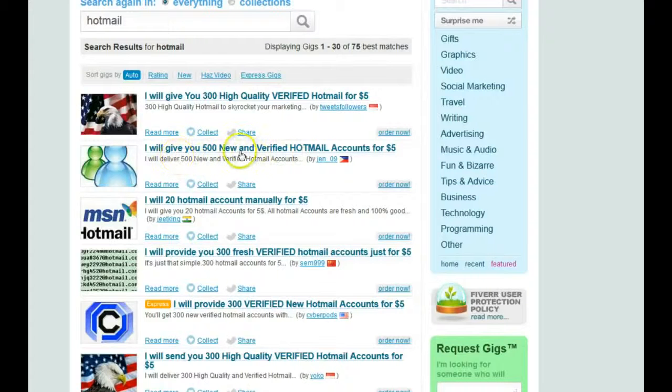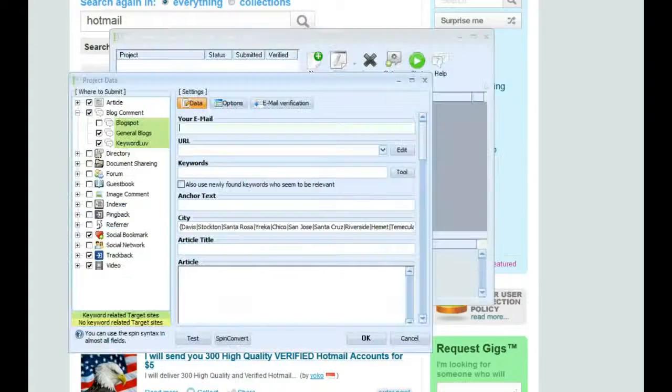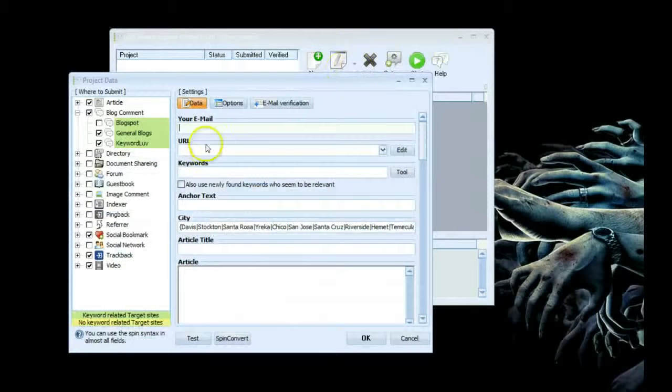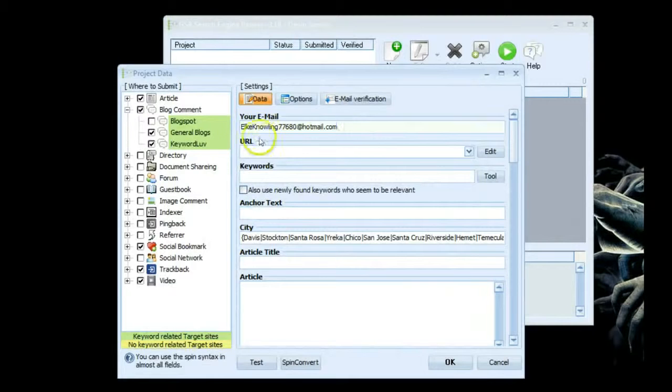So that's what I've been using. 500 Hotmails, that's plenty to use. You won't run out of those for a long time. So that's what I recommend doing instead of having to go and create your own Hotmail each time. So I'm going to go ahead and fill this out real quick. Okay, so I've got my Hotmail pasted in here.